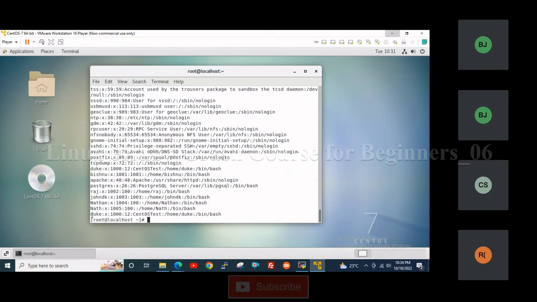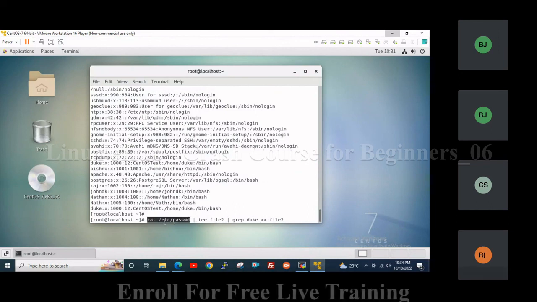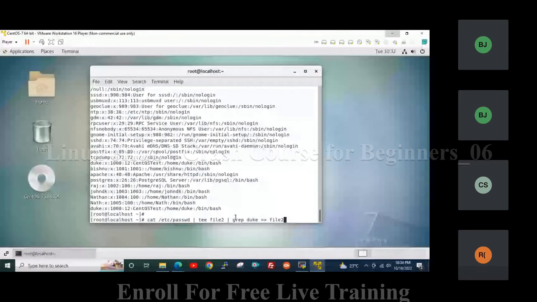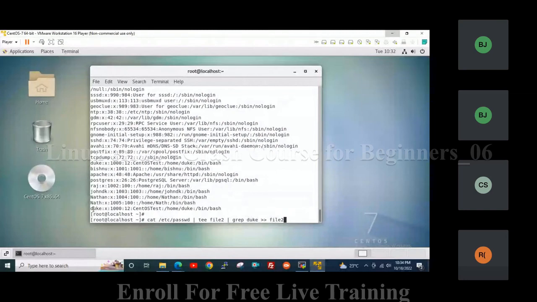You can see the command uses the double greater than symbol. That means it will append the duke user's information in file2. Previously, using the cat command, it retrieved all the information and stored it in file2. You can see all users' information stored in file2. Then from the output, it filters out the duke user's information and appends it in file2. So you can see at the end of the file, the duke user's information is there. So this is the command through which, using tee, we can pass the output of a command to multiple targets.